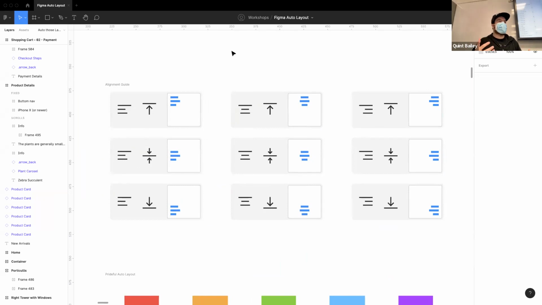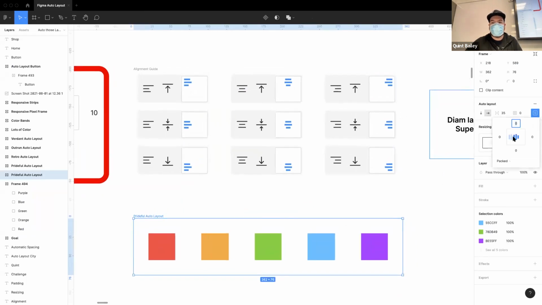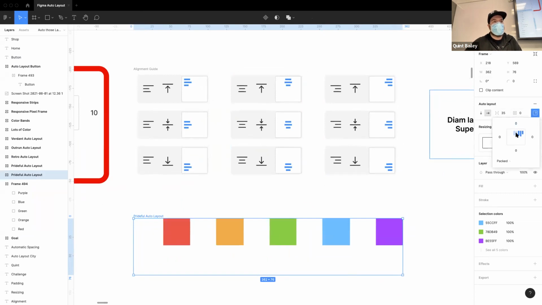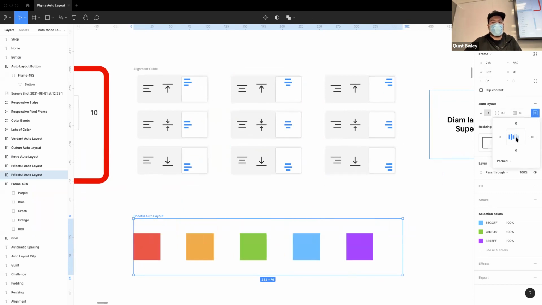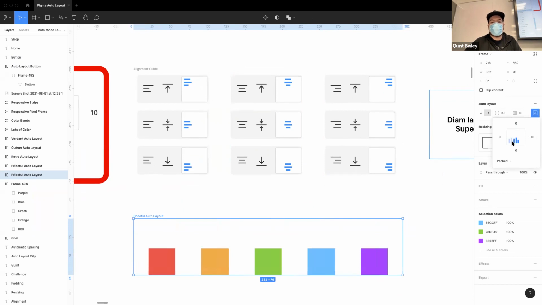And they've made a really nice UI for this where you just have nine options. So if we go to our auto layout example down here, we can see in this little section, the alignment panel, we can align to the top right, top middle, top left, left middle, dead center, middle right, etc. You guys know how that works.